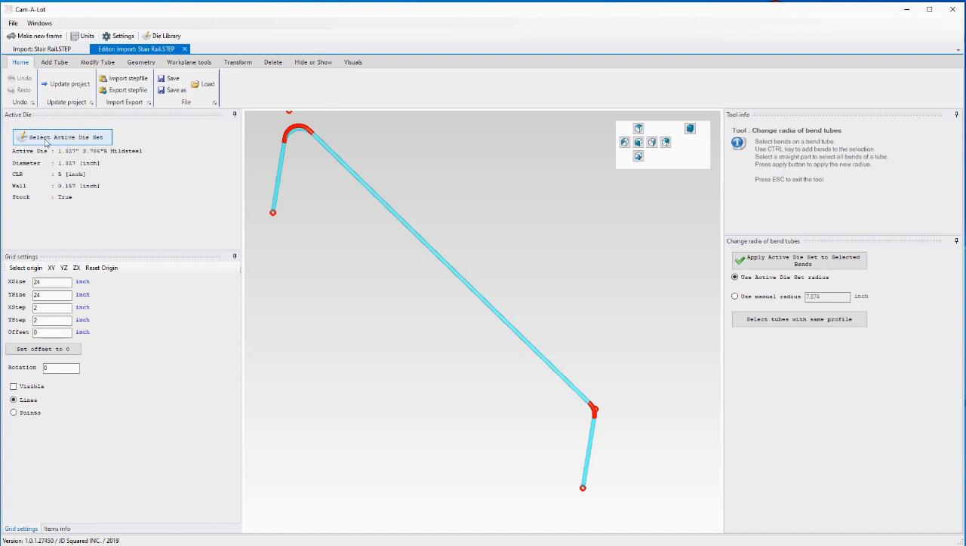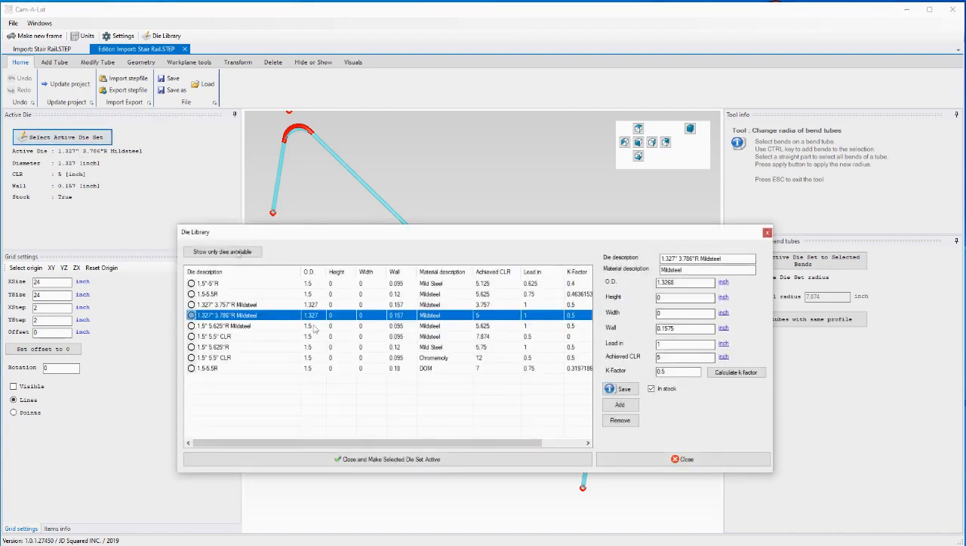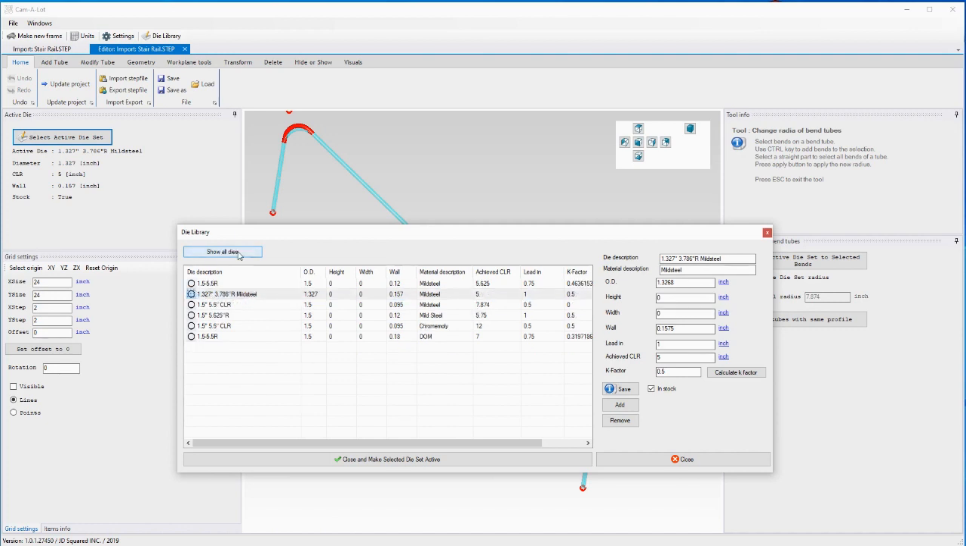And I'm going to show you what that is. We're going to click select, but remember this part is 1.5 OD, right? The die set active is 1.327. Well, clearly that's not going to work. So we need one that's 1.5 OD. Another thing we could do here, we could select only dies available. And what this means is you have every die in your facility in stock that will create those bends. So we select that. And let's just say that it's 1.5, which it is, 095 chrome moly.